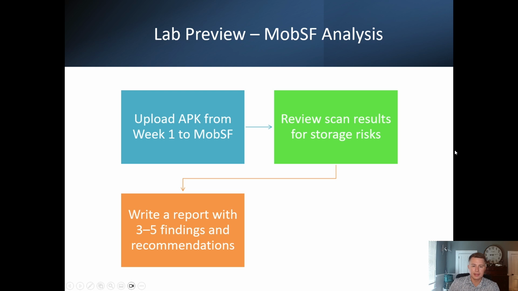It won't take long as you get into it and realize that it's actually quite user-friendly as well. Which gets us into our lab overview. So we're going to be using some analysis with MobSF, and you guys are really going to be trying to identify insecure storage this week. So I'll give you a quick rundown of the lab. Here's what you're going to do.